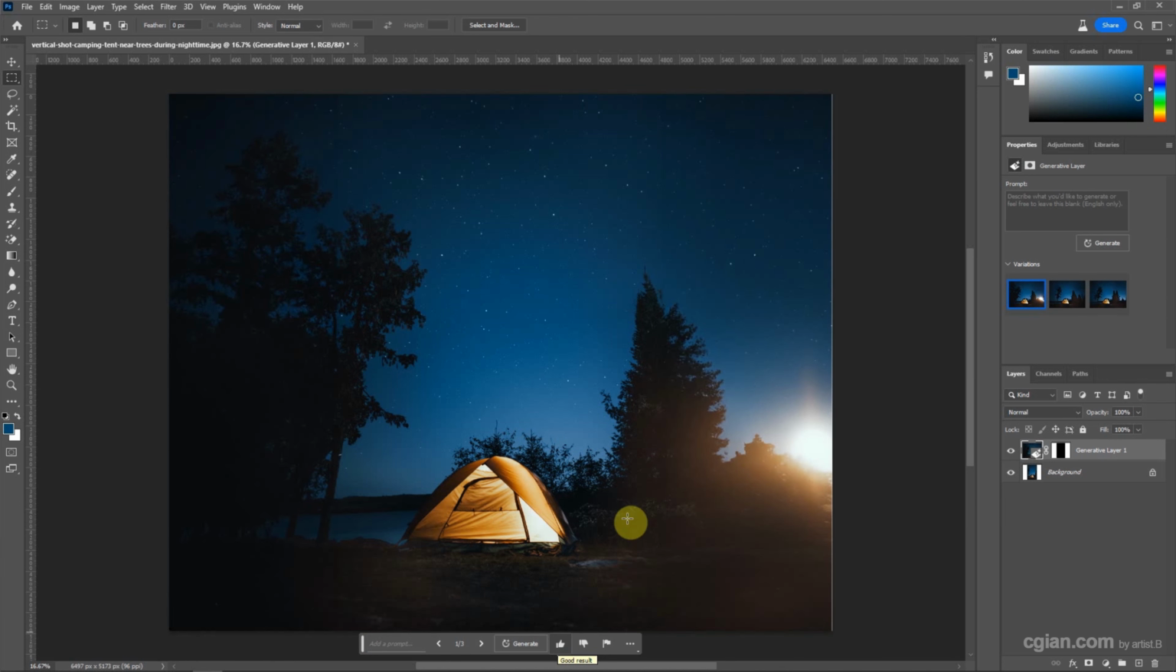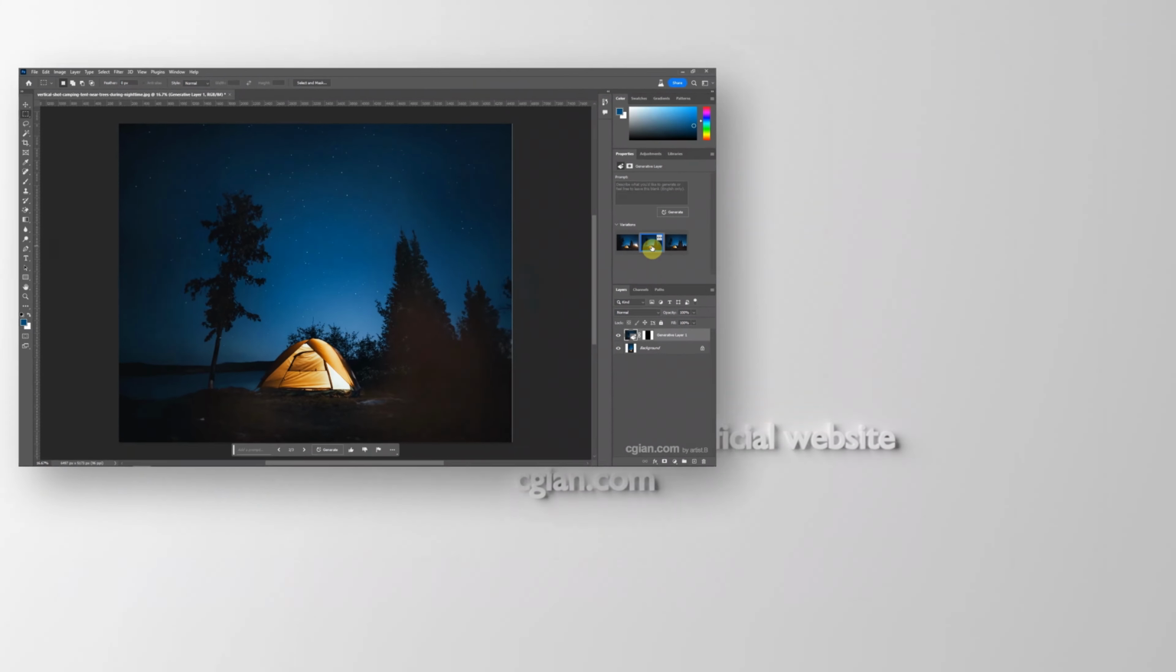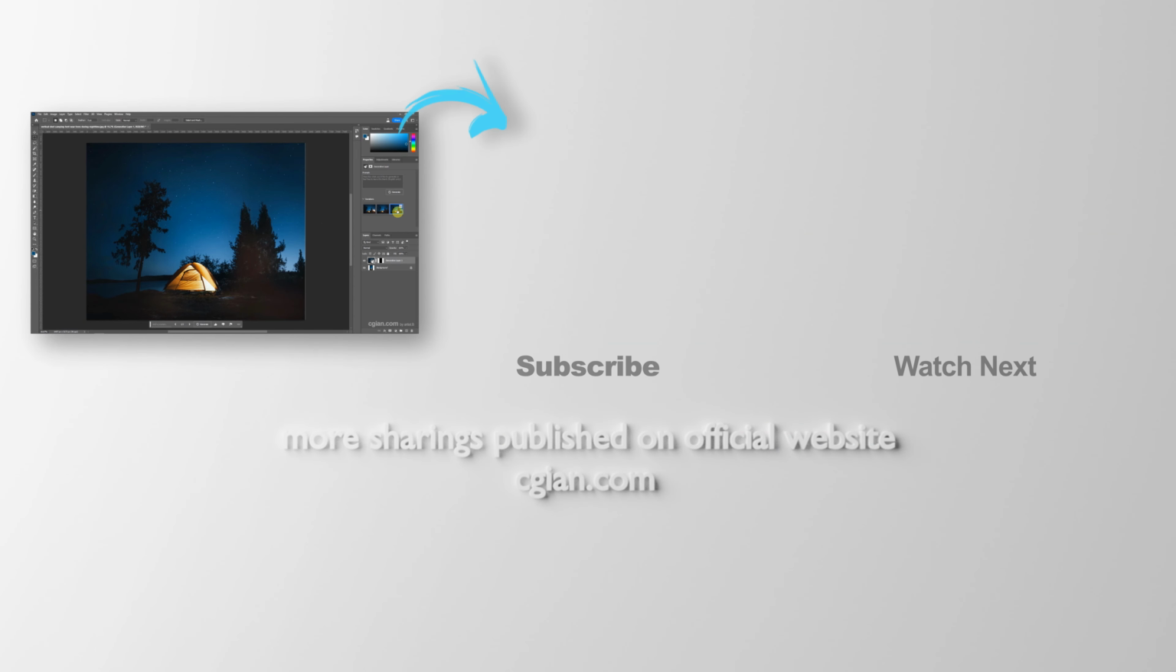So this is the option of the filling background. We have three options, 1, 2, and 3. They are quite nice. This is how we can use Generative Fill to extend the background of the image in Photoshop.